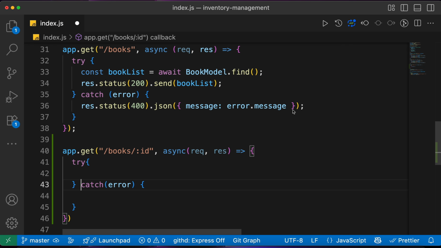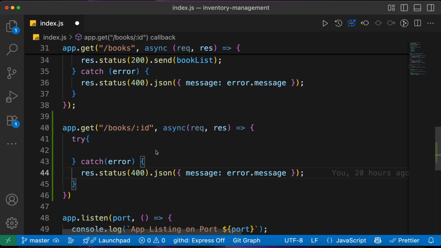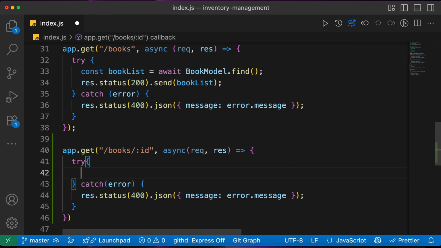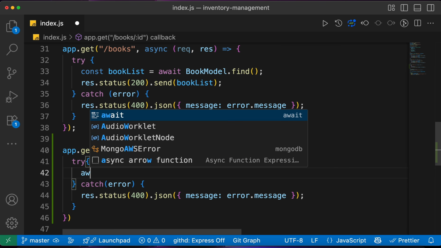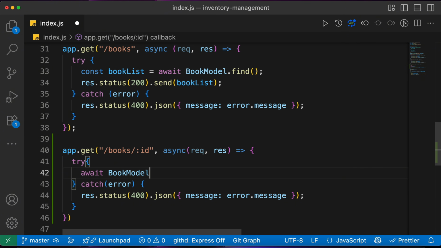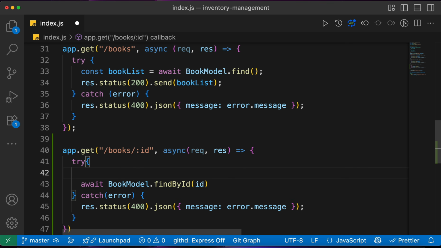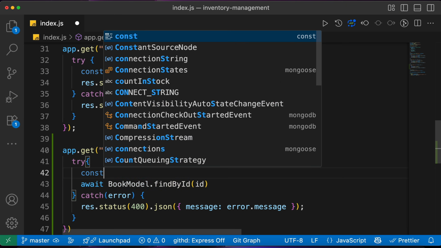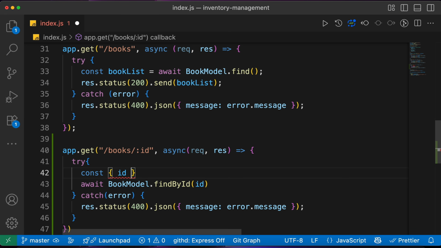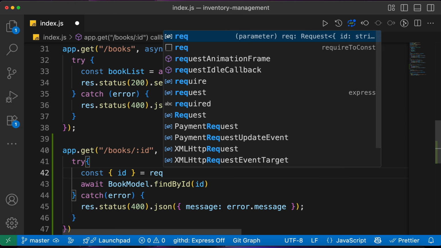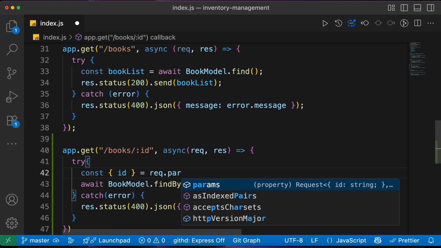For the error, we're gonna just return this response here as before. And in try, we're gonna just add the following. We're gonna await bookModel.findById, and we're gonna just add this ID. But where can we get this ID from? We're gonna get it from params, request.params. So we're gonna just add here const id equals request.params.